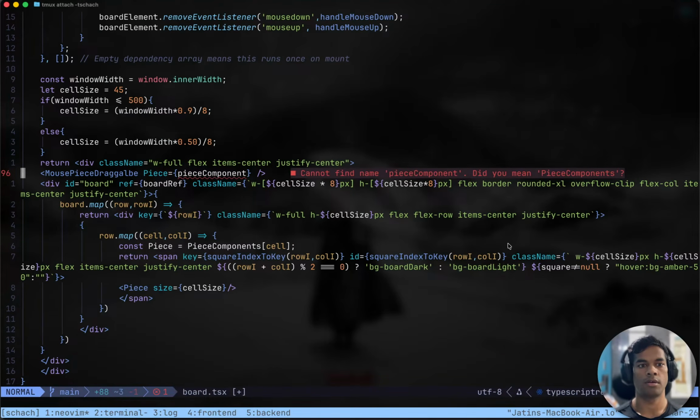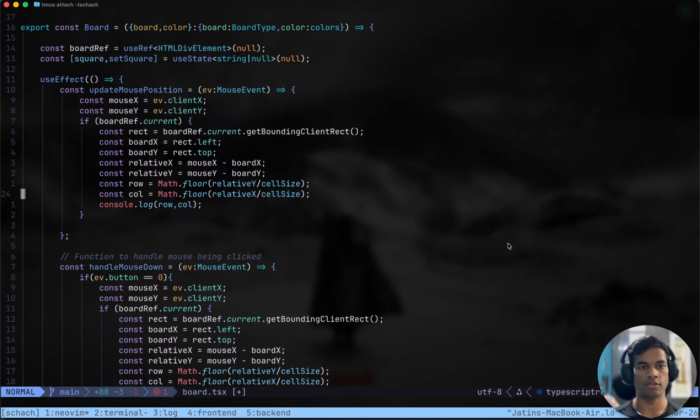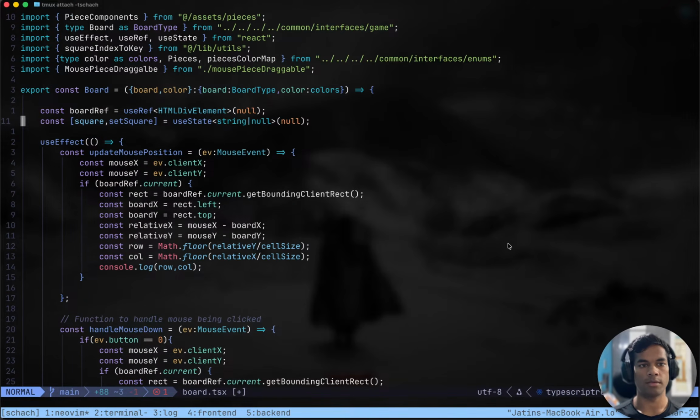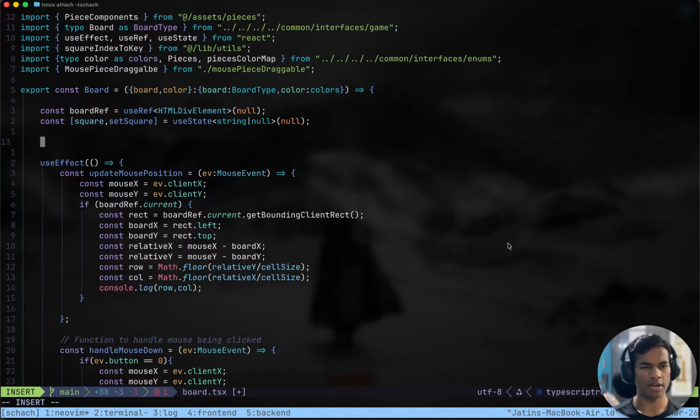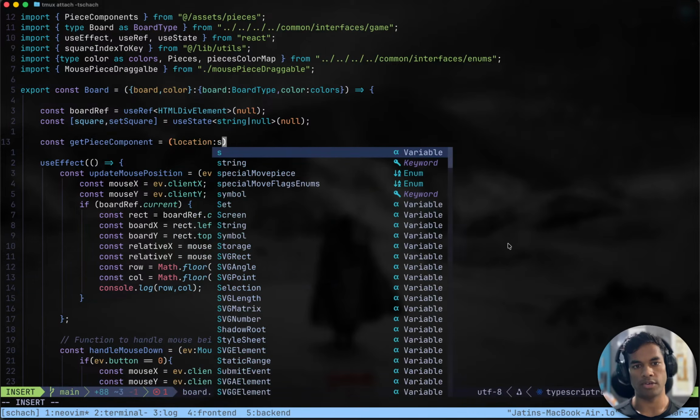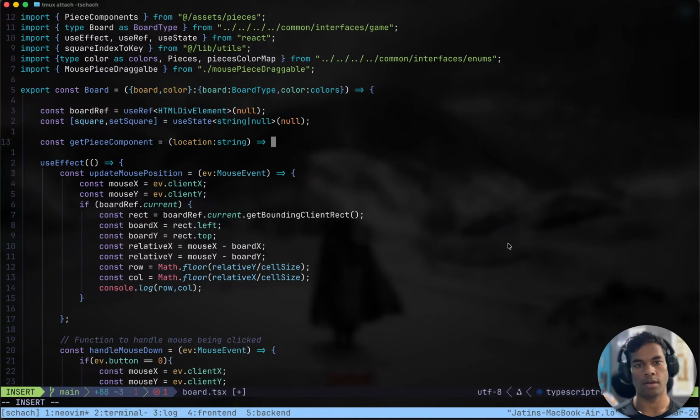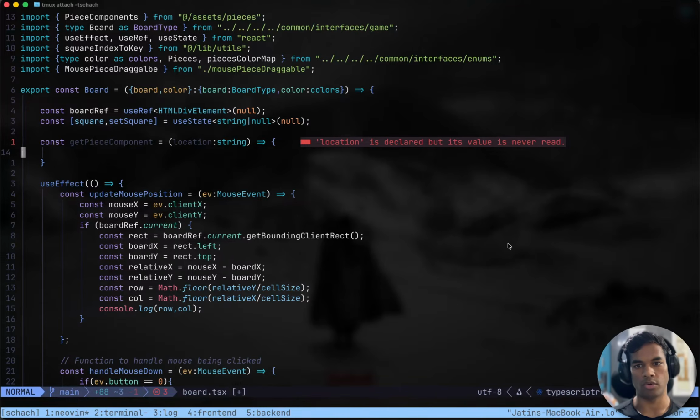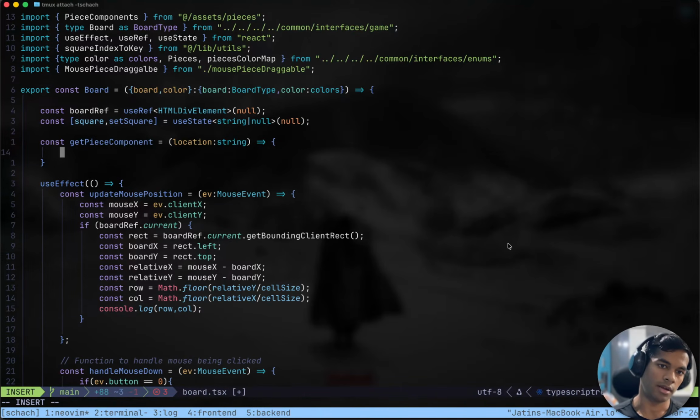Inside this we will give a function which has access to the board, which will get the piece component. Can we define a function inside here? That would be kind of crazy. Const getPieceComponent equals, this takes in location, which is a string, and yeah, does the magic location stick. Okay, that is cool.